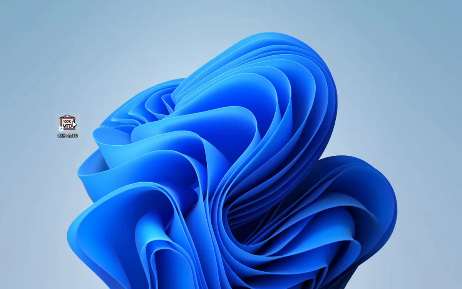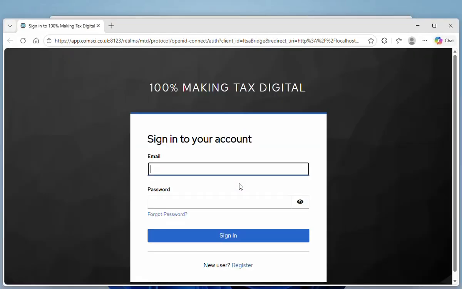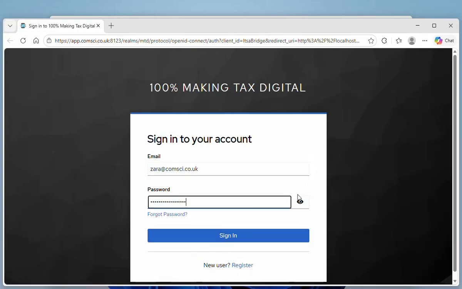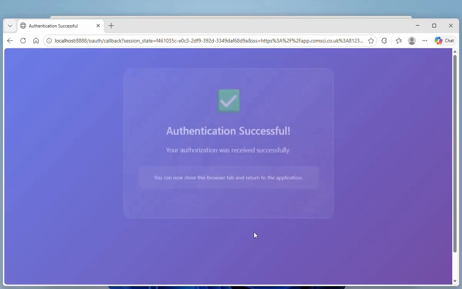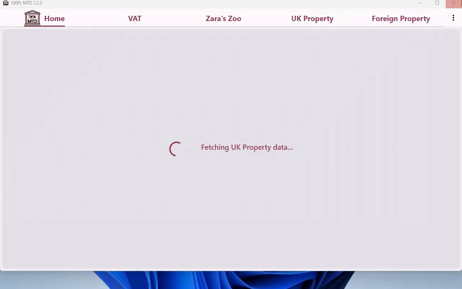For the demo, I'll log in as Zara Underwood. Pressing Sign In opens a browser where you enter your login credentials. New users click on Register to create an account. Having logged in, you can close the browser and return to the app.